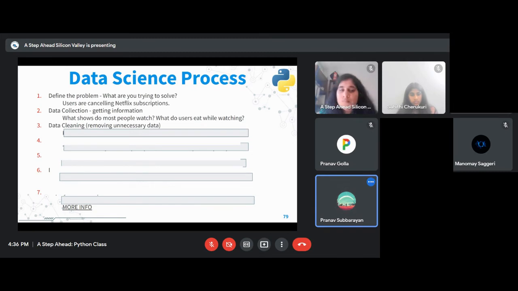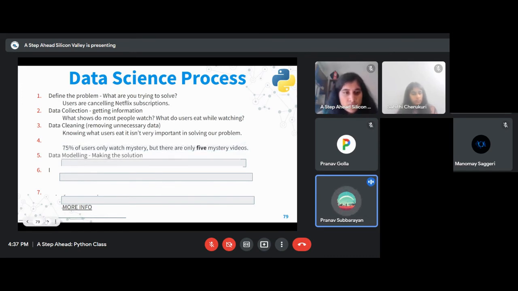But now let's move on to the next step, which is data cleaning. And this is where we remove the unnecessary data. So when we were brainstorming, we came up with what do users eat while watching? And although we could track the foods users eat while watching, it isn't necessary information to solve our problem, so we can eliminate it. The fourth step is data analysis, and this is where we can dissect the data we collected and try to find patterns.